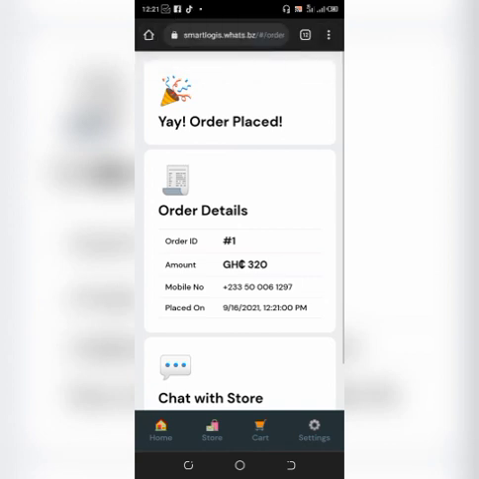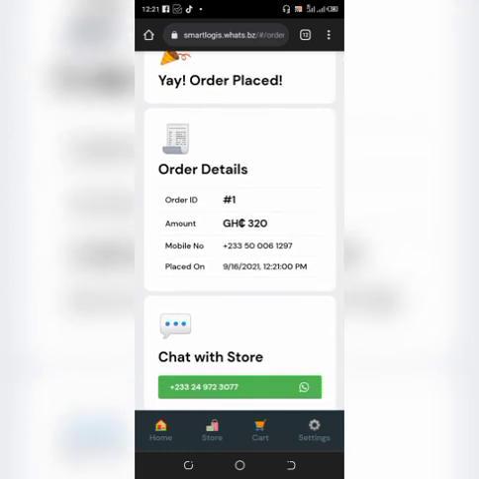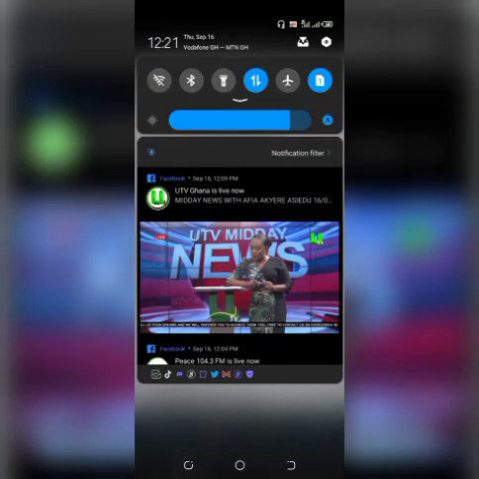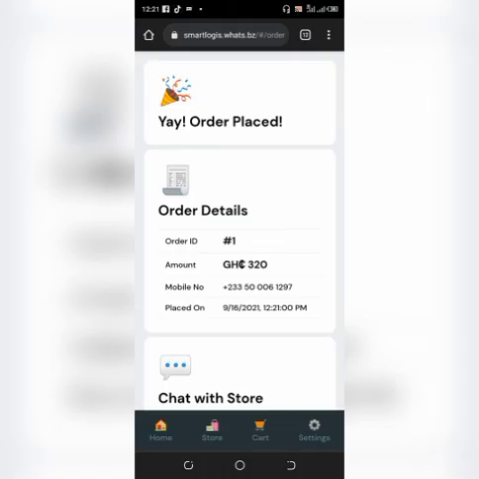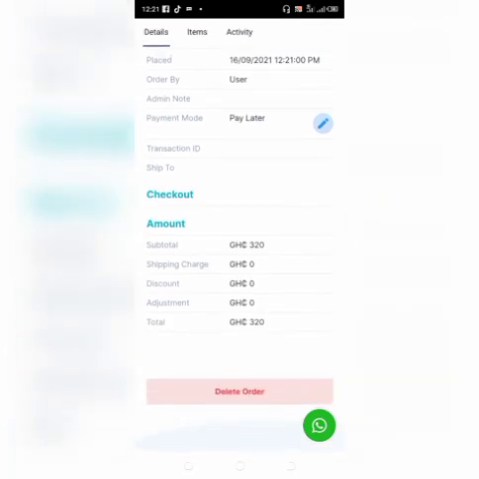I'll click on it and we will see. So when someone places the order, the person will see this. Yay, order placed. Then the item will come. Then you too, you are the one who posted the item, you get this in your notification. So you click on it. Then it will take you to the app, to where the person made an order. So this is how. So it is open. The person is unpaid. The person has not paid yet. So you see what the person wants to buy.